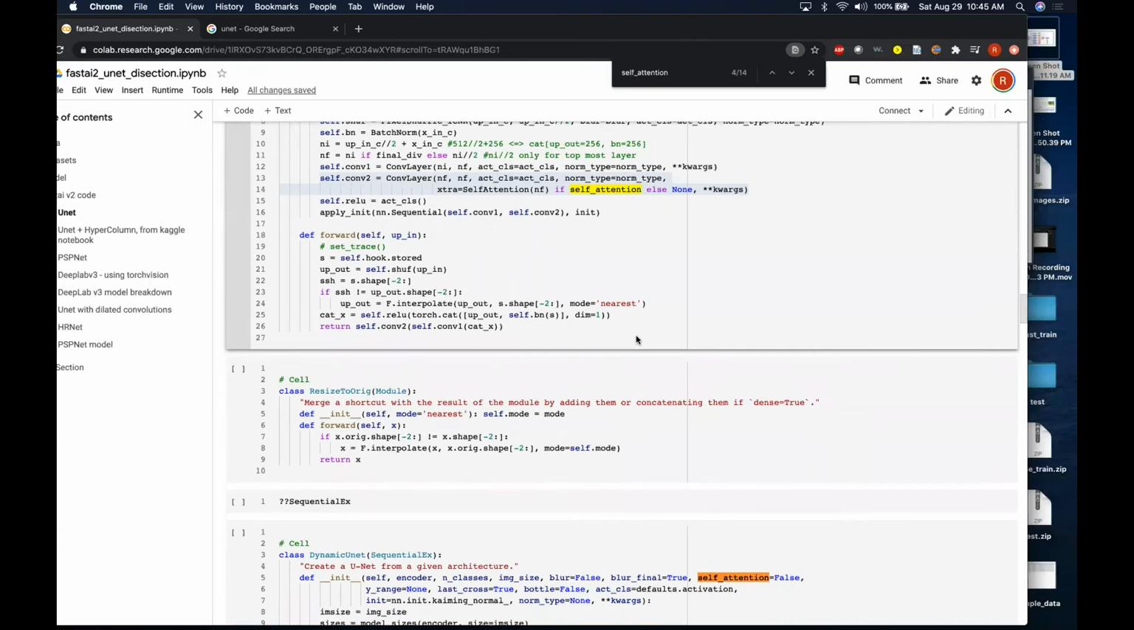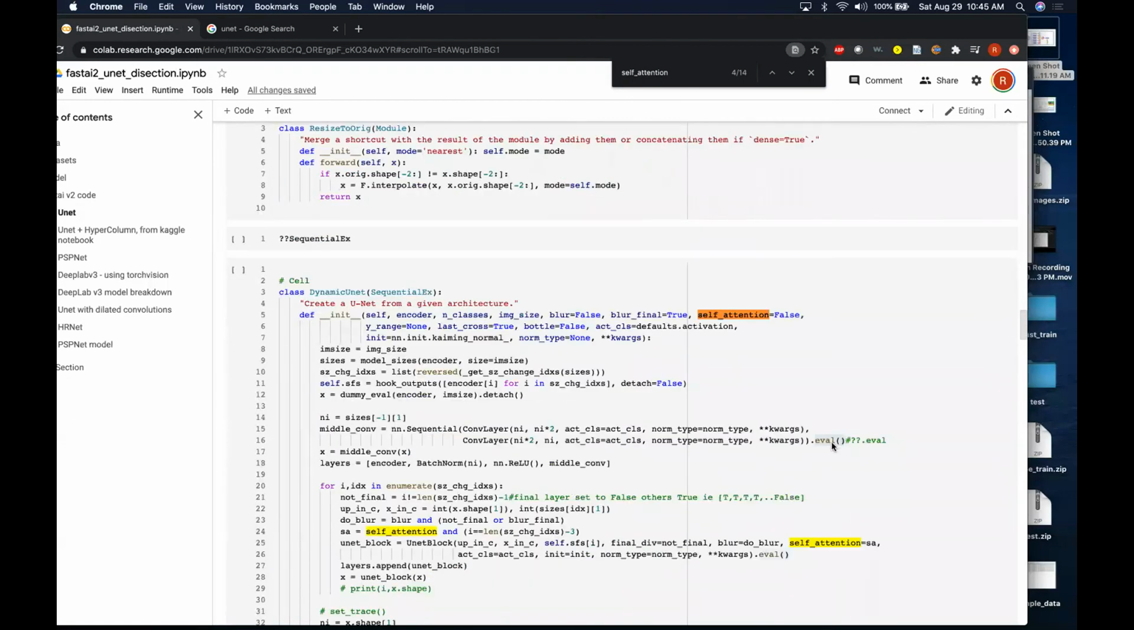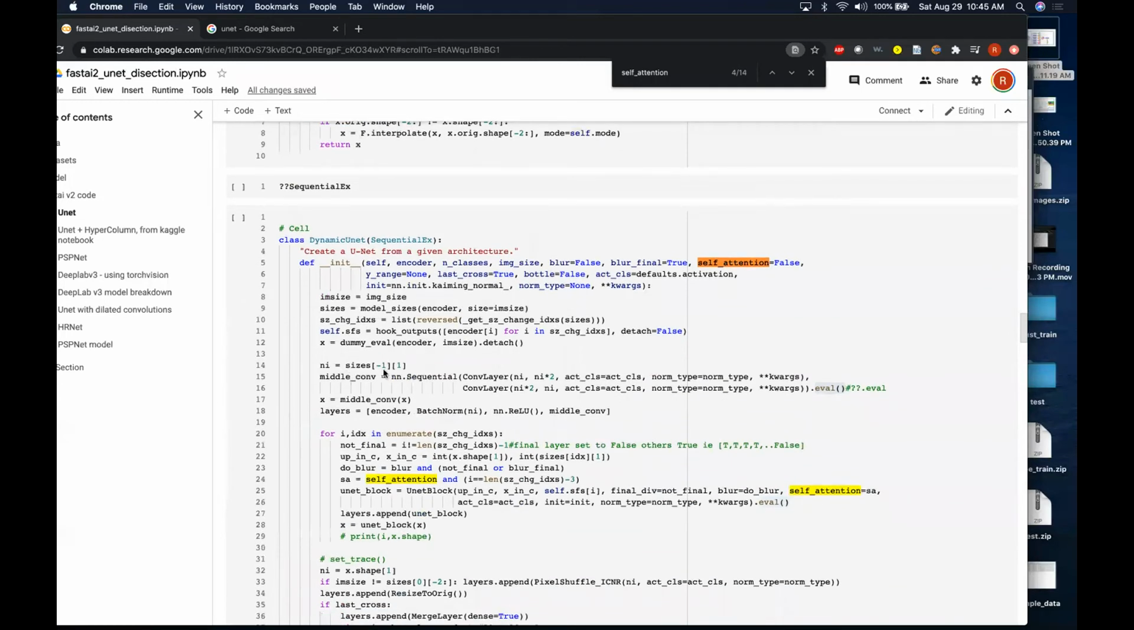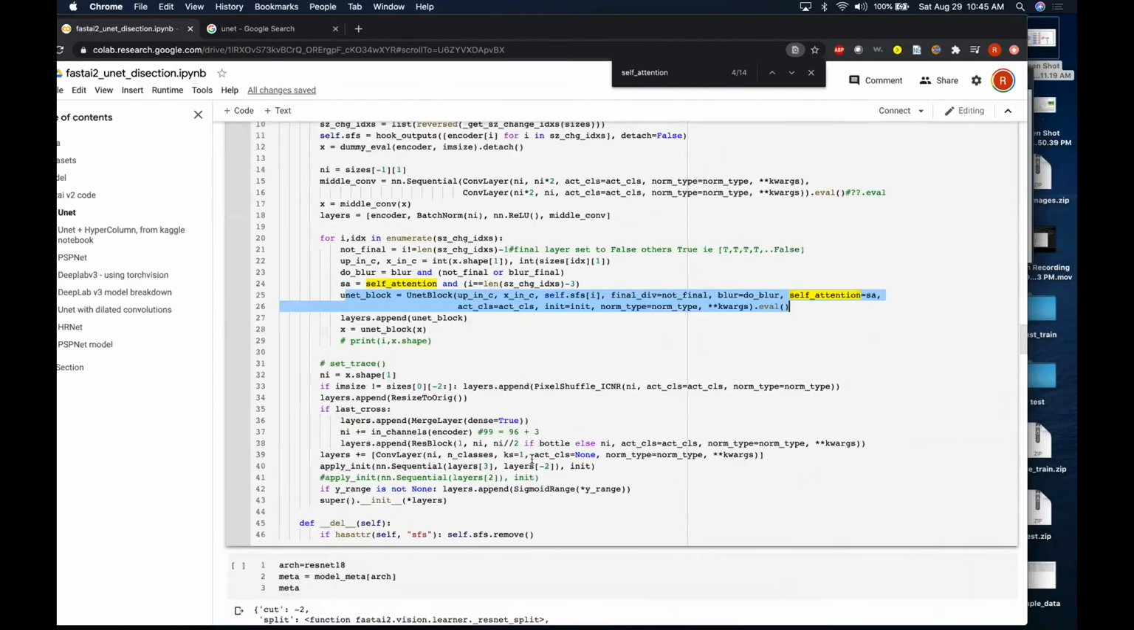The eval stuff I'm still not sure about. So if you look at it, this is the middle conv. The encoder is not set, he's just adding batch norm and ReLUs. This middle conv is on eval, not sure why. And then this unit block also every time seems to be eval. Not sure. That is something which I guess we still have to find an answer for.